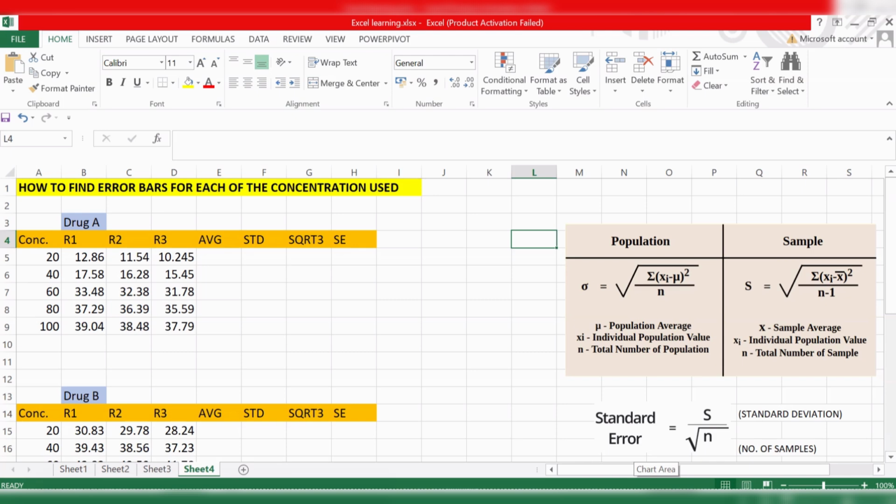Now, how to find this in Excel? Since it's in Excel, we have formulas that are already present as functions. So we'll use those in the Excel sheet to bring different error bars on the top of the concentration bars. So let us see with an example.